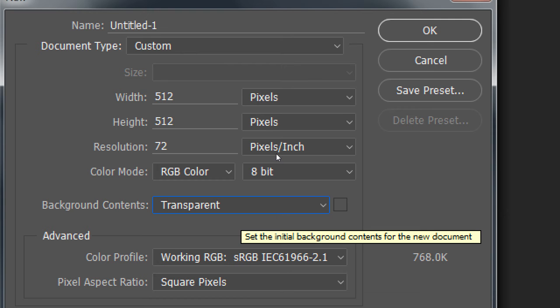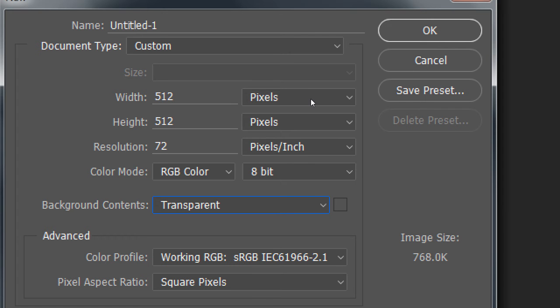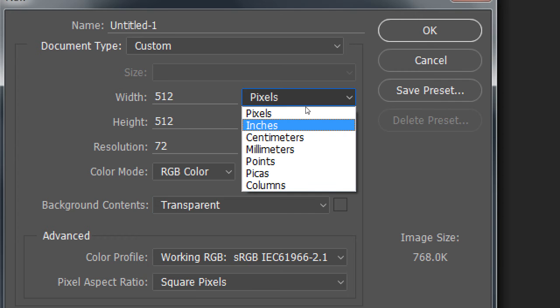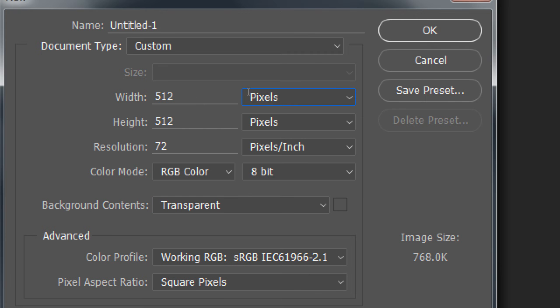Why did I choose 72? That's just standard practice for web graphics, 72 pixels per inch. So just confirm that you've got these settings, 512 pixels, not inches, don't leave that on inches. 512 pixels width, 512 pixels height, 72 resolution, and background contents transparent. And then click OK.